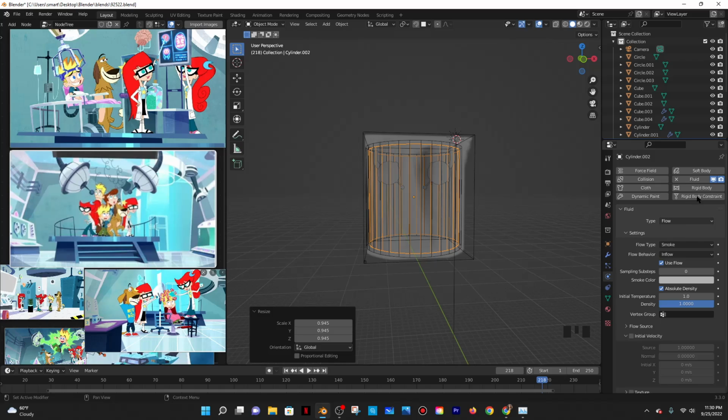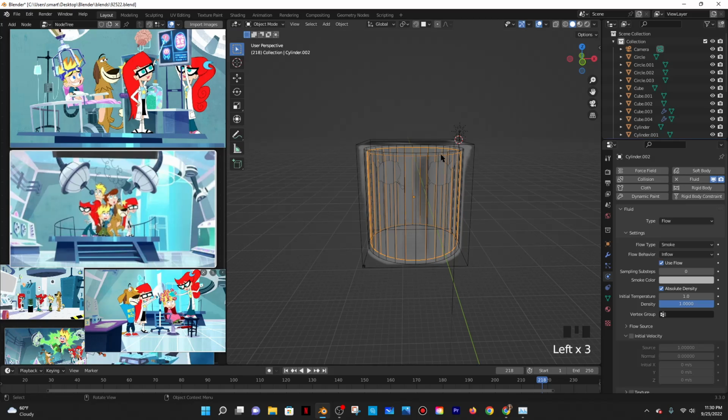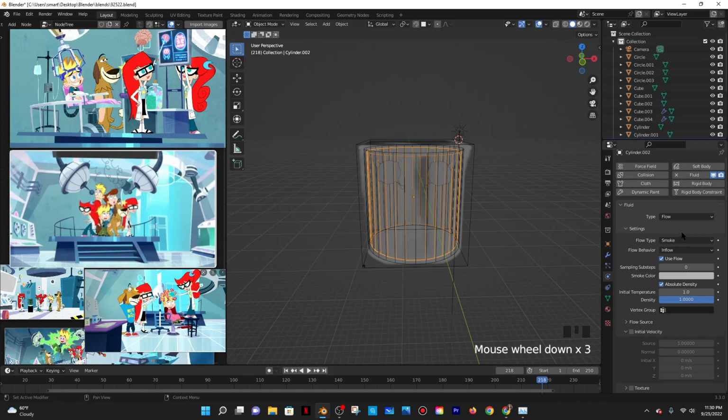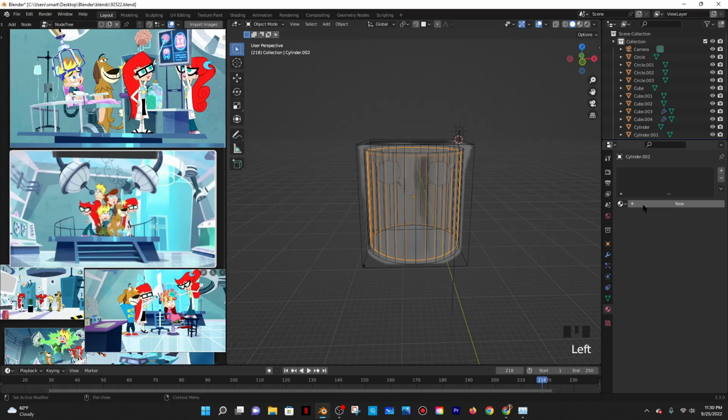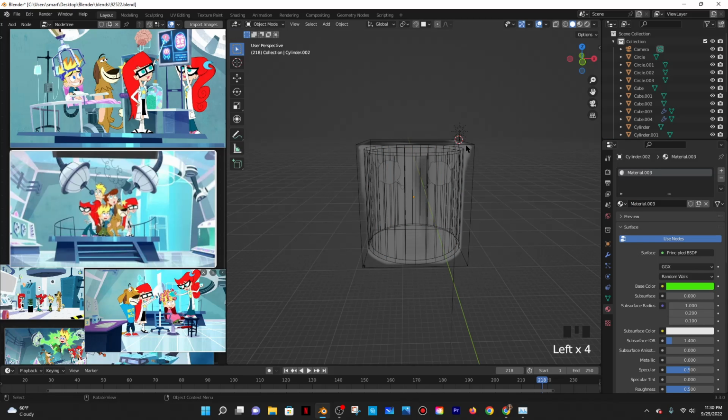I'll make this one. Oh, that's what it was. I need it to be, let's see, inflow, and then delete this one, and then go back to this one, and make sure to change the color of this one, and then I can make it green, but I don't have to bake it again.